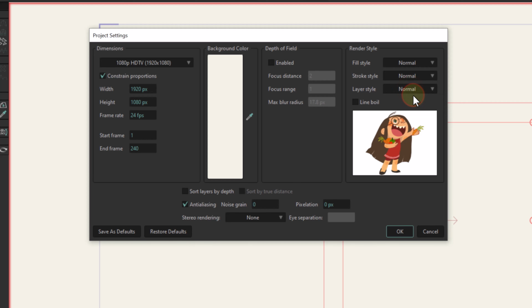Many nice effects. We have the line boil. This effect, when turned on, the lines will look like they are boiling or vibrating. Also a very nice artistic touch if you like, but that depends on what you want. Next up, we have sort layers by depth. So this feature sorts the layers based on how far or near they are from the camera.